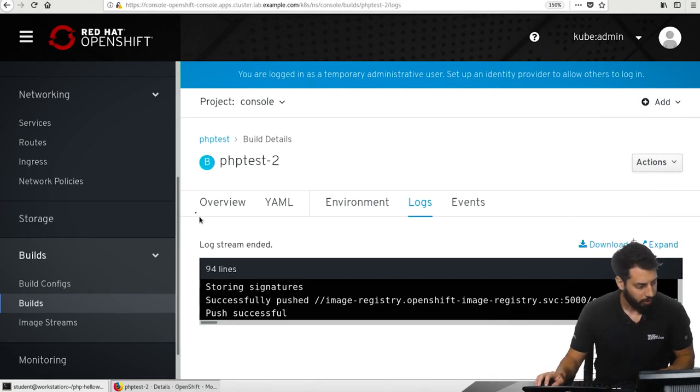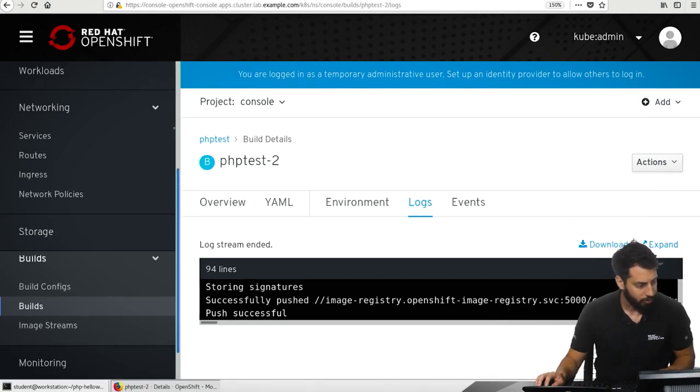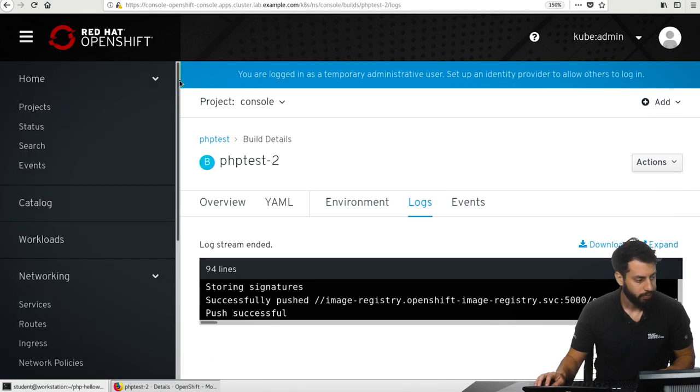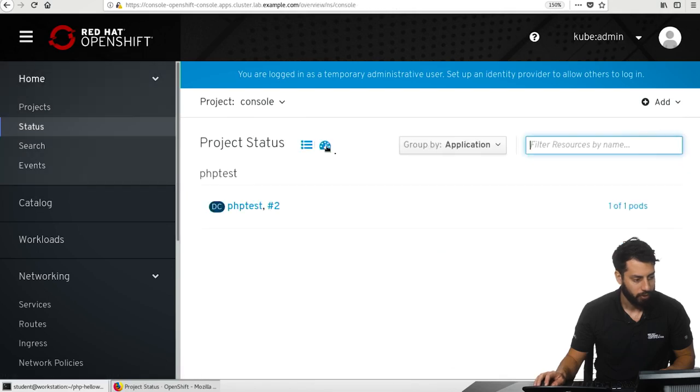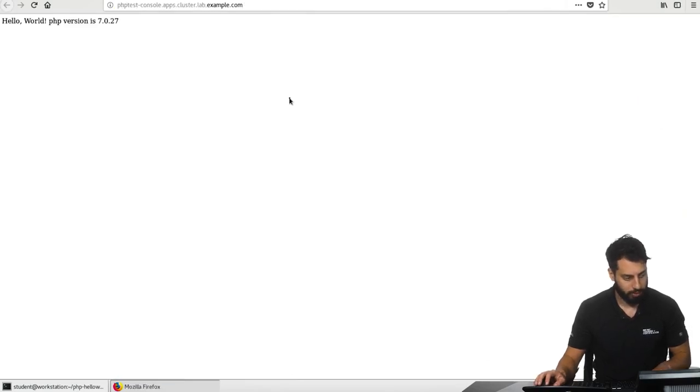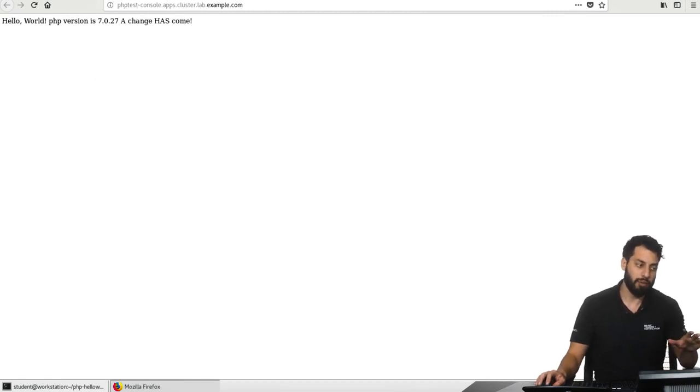All right, so it looks like our image has successfully been pushed up. So let's go see if the deployment config has finished as well. I'm going to go back to the home status page, and it looks like our pod is up and running. Let's reload the app and see if our change is there. Okay, great. So it worked just as expected. So just like the command line, we were able to make our change. We were able to kick off a new build config, and we were able to see the change in our application. So that concludes this exercise, and that concludes the tech overview.